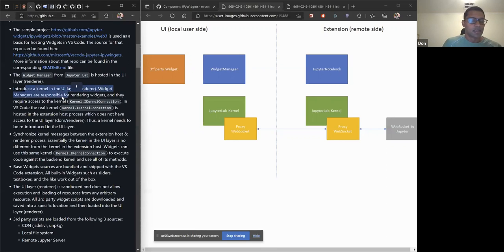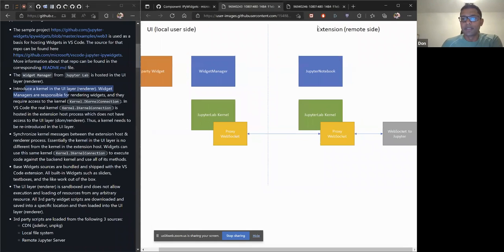Quick question, Don. This dividing dotted line, is that an iframe boundary, or how should I think about that? It's a process boundary. Because the UI is in the browser and the extension is the node process, so it's the extension host. They're two completely different processes. Think of it as Jupyter notebooks, where the server component is on the right-hand side. Okay, yeah, makes sense. Thanks.